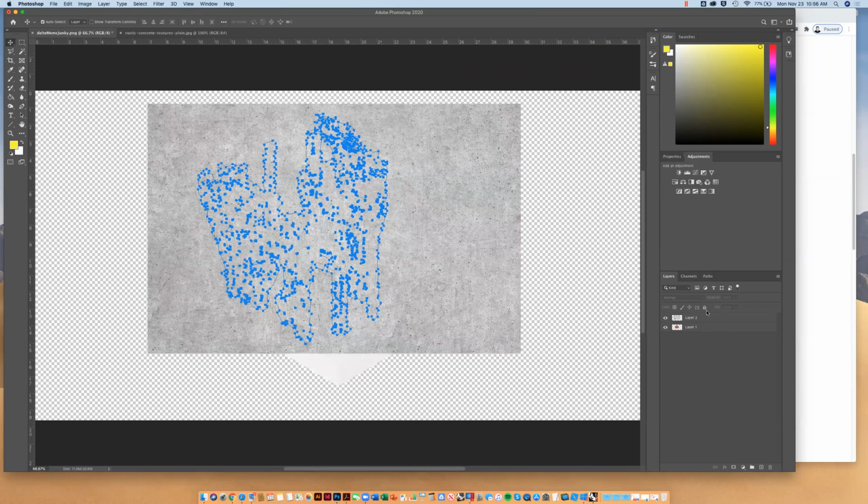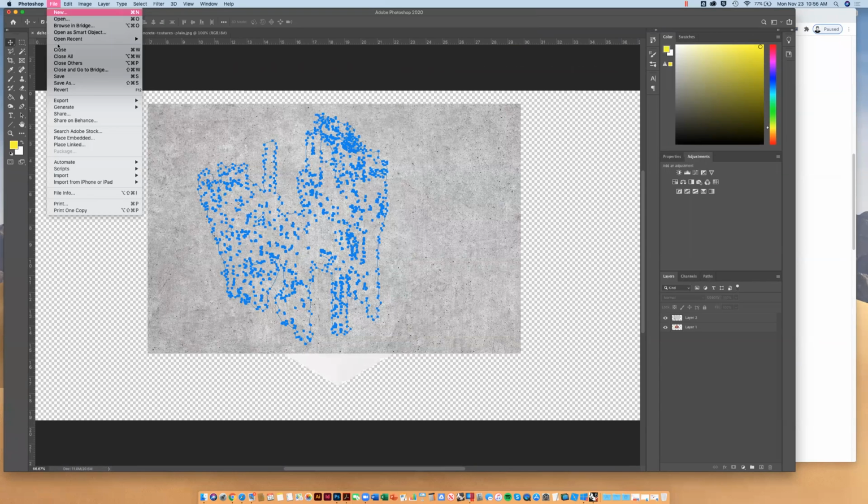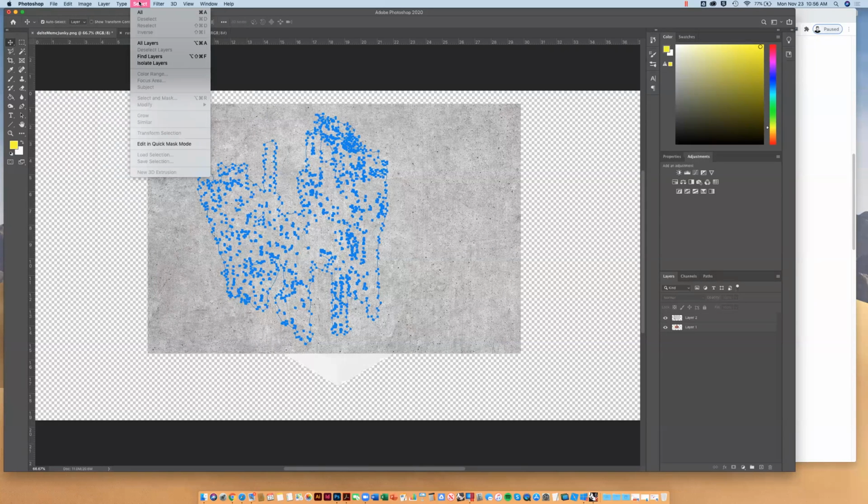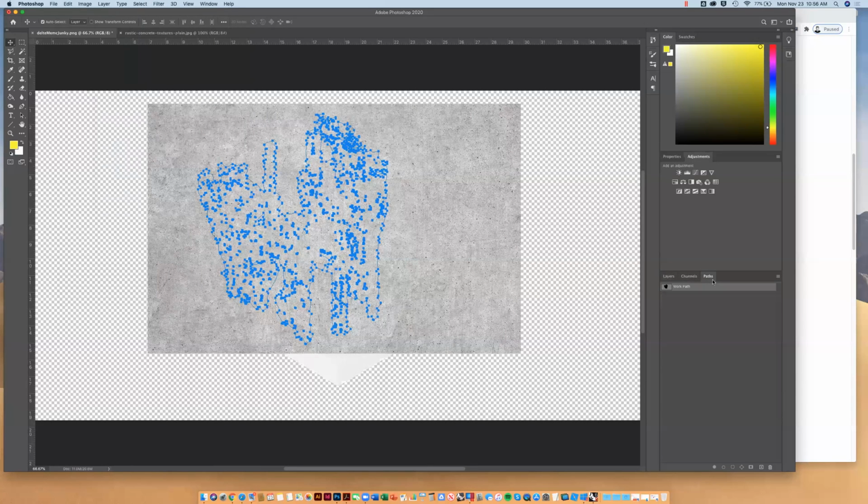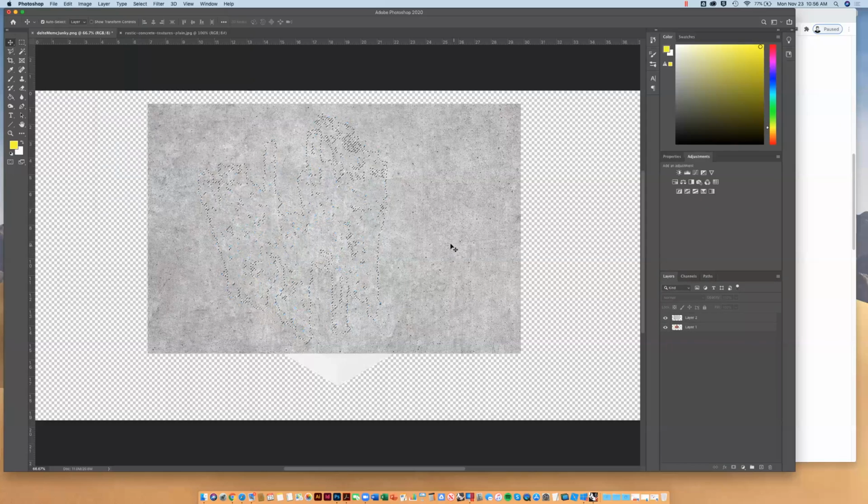And I'm going to now go to File. And what do I do here? I need to load that work path as a selection. Let's see. Is it Select? Edit? Where is it? Darn. Load selection, save selection. Oh, sorry. Here. Load path as selection. So I go back to this work path, and I can say load it as a selection. Go back to layers. Right now I have that as a selection.